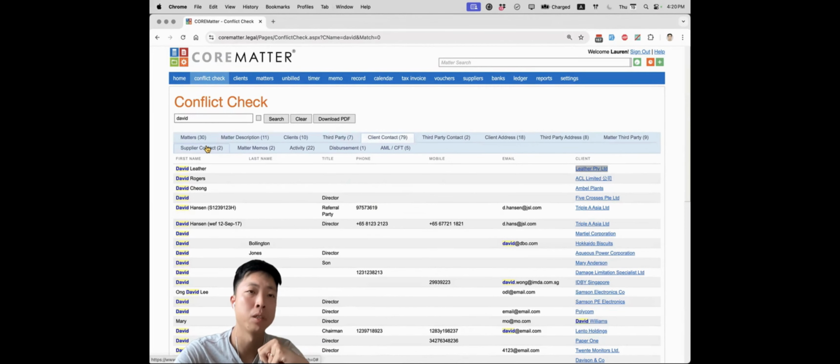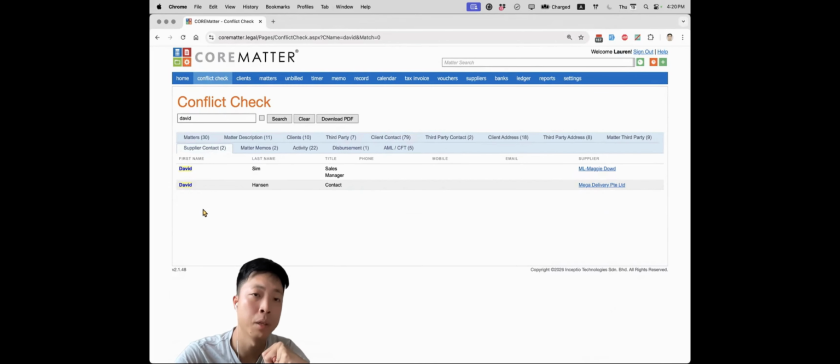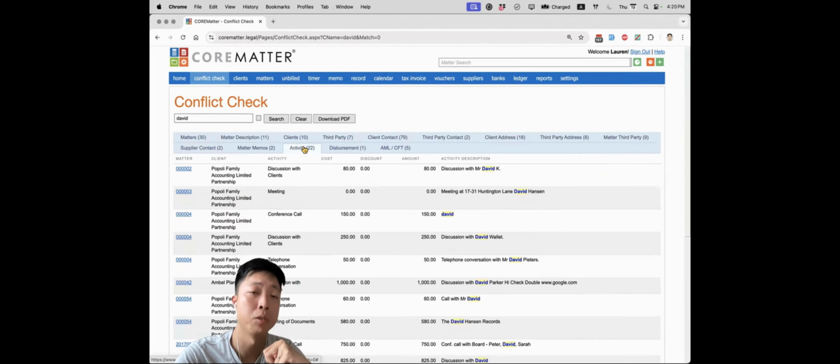David could also have been mentioned because he is a supplier somewhere, or mentioned in a time entry in an activity. So it looks through the entire database of CoreMatter and returns you those results in an organized, comprehensive, and quick manner. You can also download all the information in one piece of paper so that if you need to file that away as reference for that point in time, you can do so.